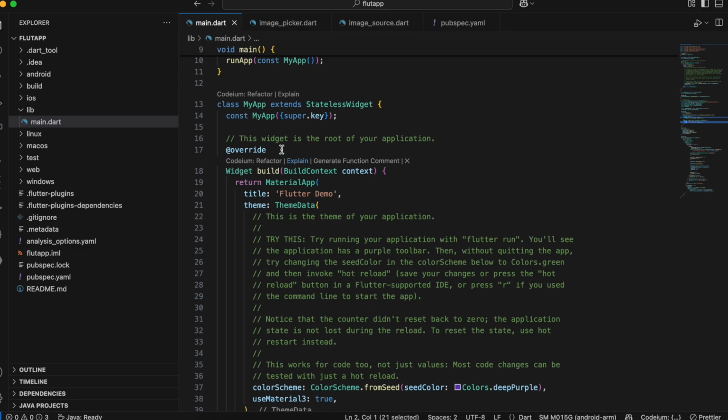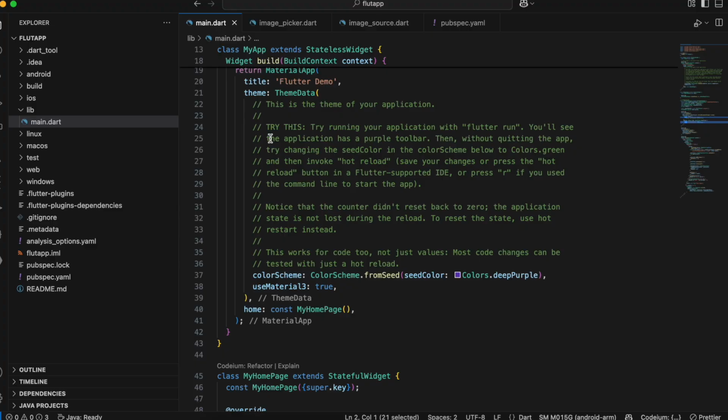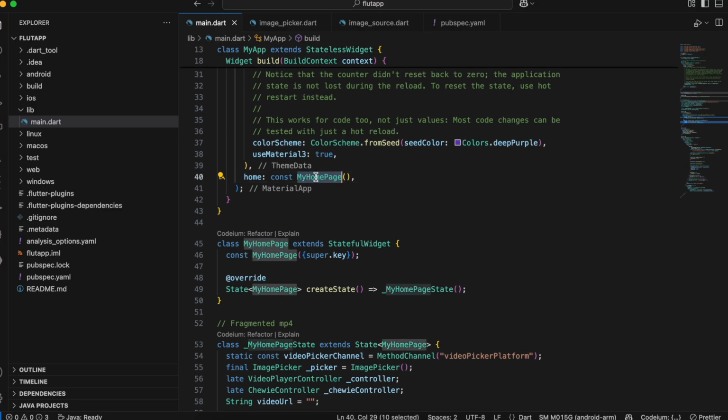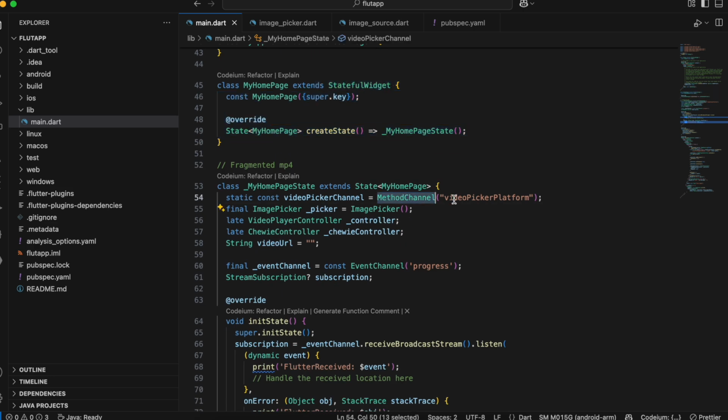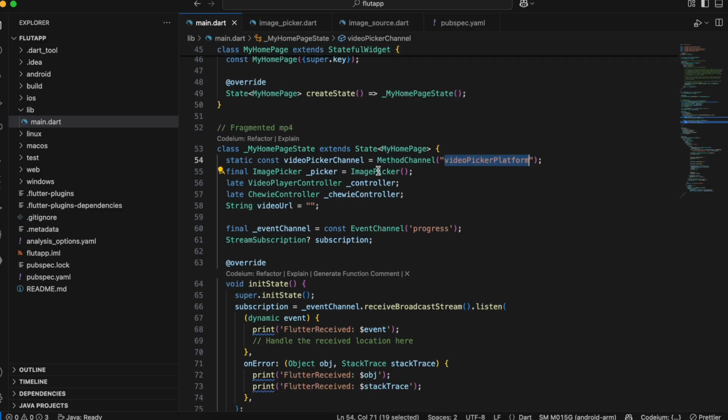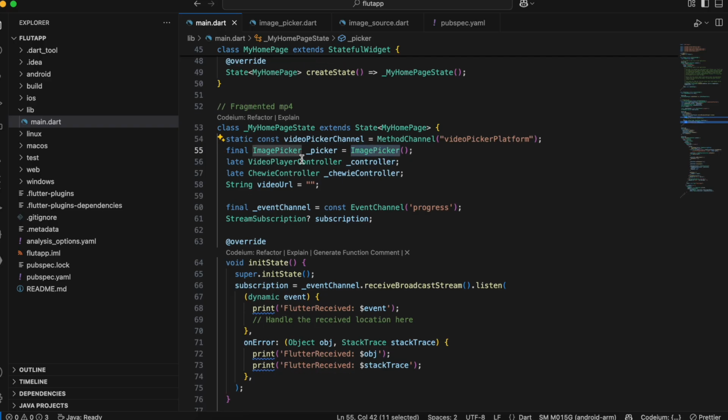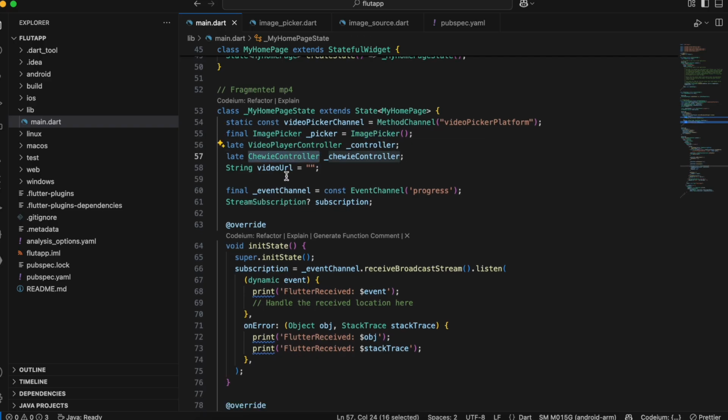The rest of the code is the same as what we get while creating a default Flutter project. I have just refactored this MyHomePage widget. It is a stateful widget which we have created over here. Then I have created this method channel called video picker platform. I could have named it better, maybe like convert video to fragmented mp4, something like that, but I think it's fine for now. Then here we create our image picker. Here is our video player controller, the Chewie controller, and this will be the video URL of the transformed video which we get from the native Android side.